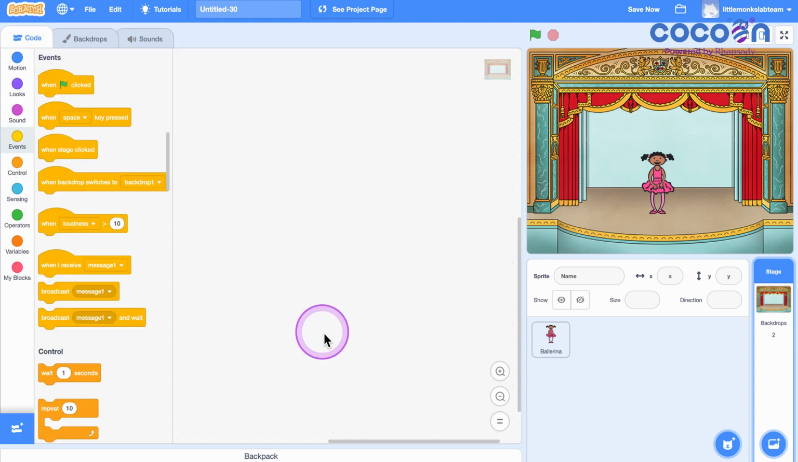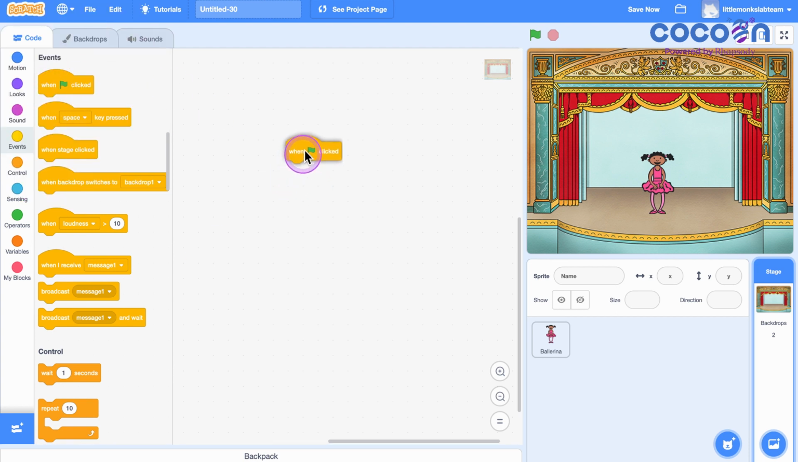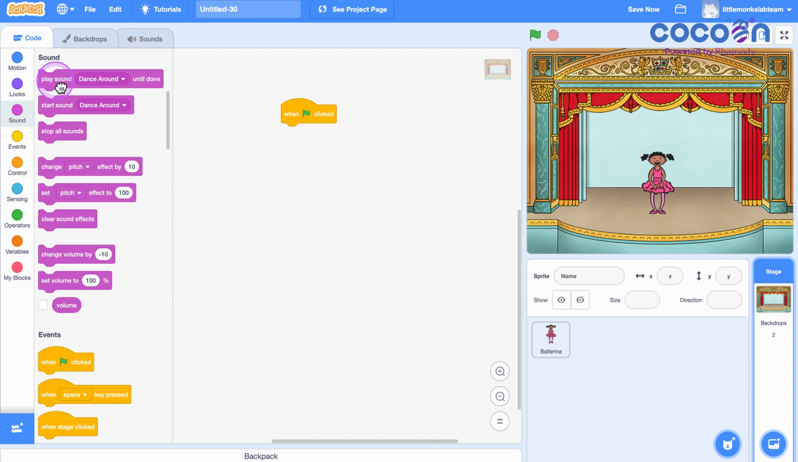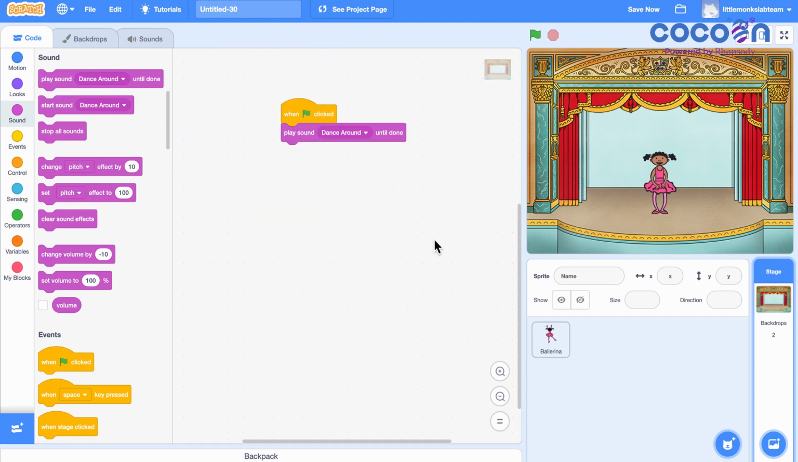We are going to play the song when the green flag is clicked. So when green flag is clicked, go to Sound. Play sound dance around until done. Shall we test how this looks? Fingers crossed. Let's hear some music.